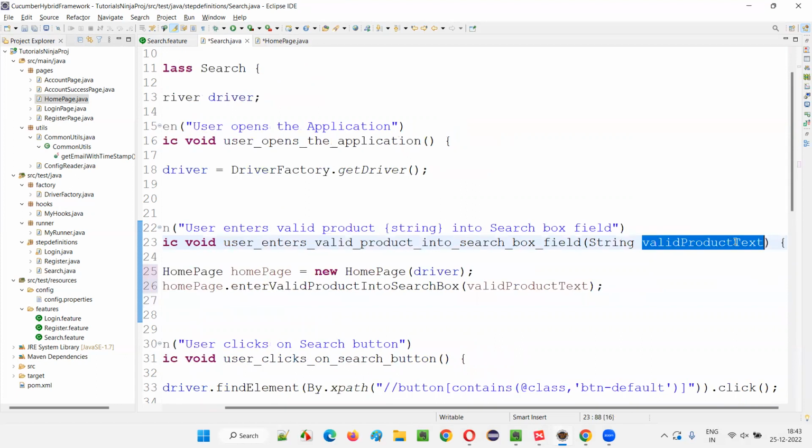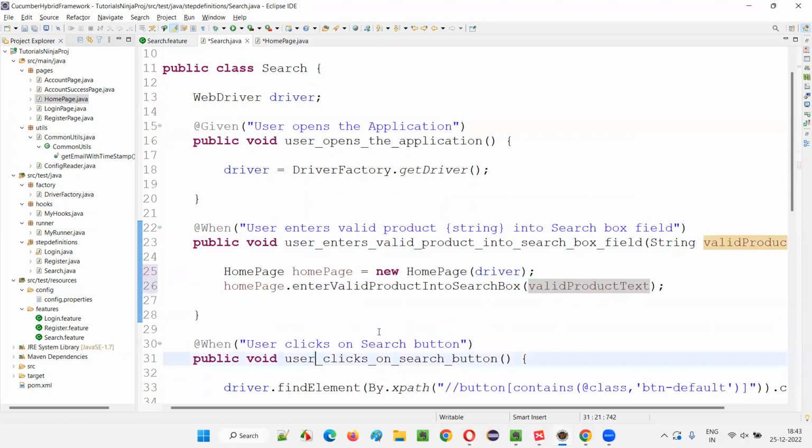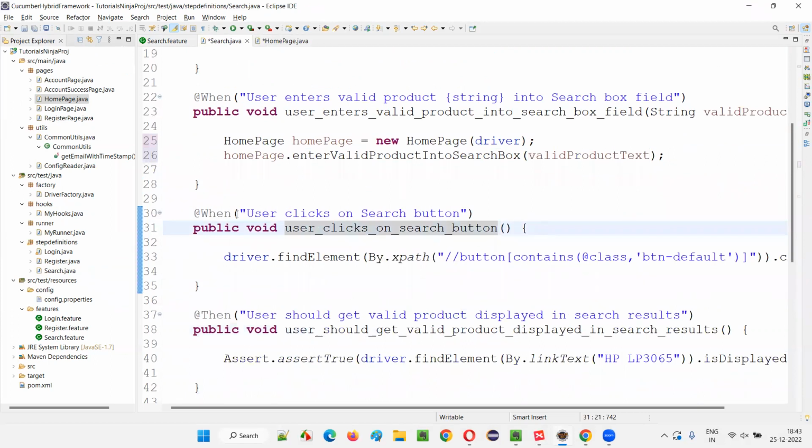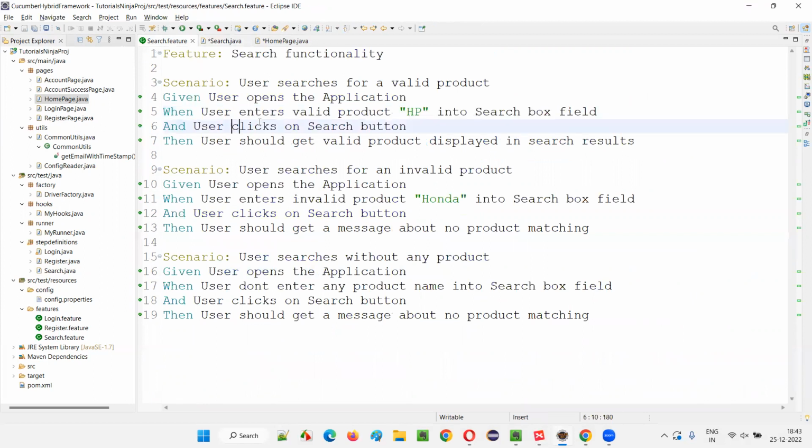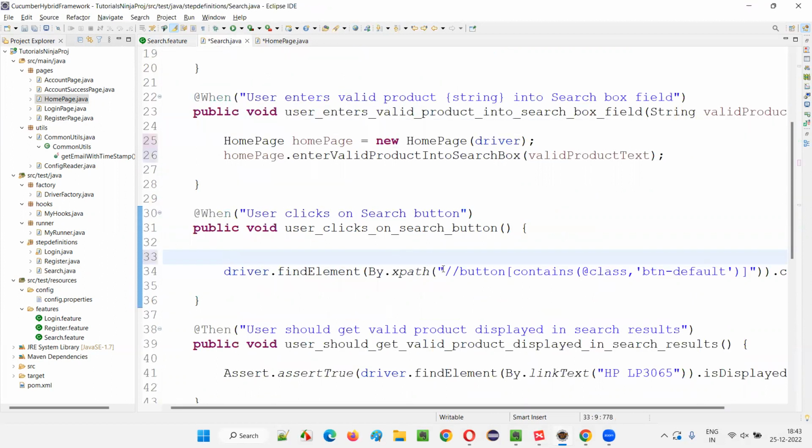We are getting the valid product from the feature file, and whatever text you get, you are passing to this method in the home page. Now, user clicks on search button. Next step will be user clicks on search button here. For that, this button is also on the home page because it is on every page. So I have to make it global, guys, so that I can access here.